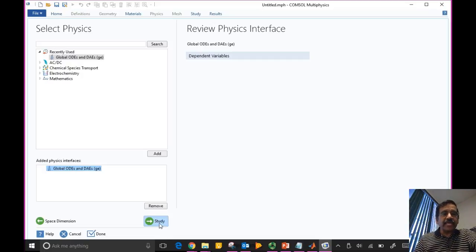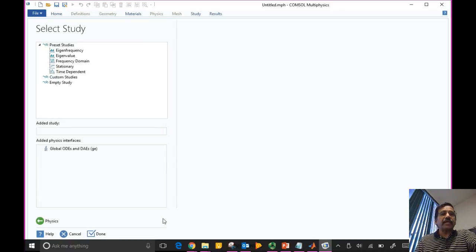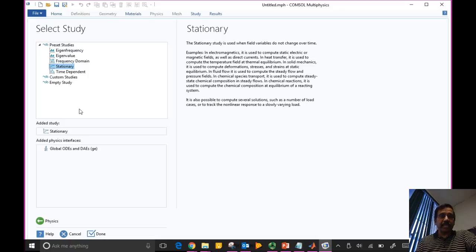So you can say go to study, the next arrow pointing forward, and it says, what kind of study do you want to do? Is it steady state? Is it dynamic? Is it an eigenvalue problem? Do you want to solve it in the frequency domain, etc.? We are going to pick stationary because ours is an algebraic set of equations. So you select that and then you say done.